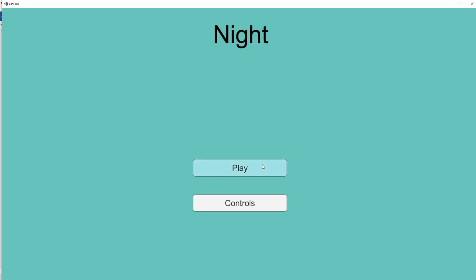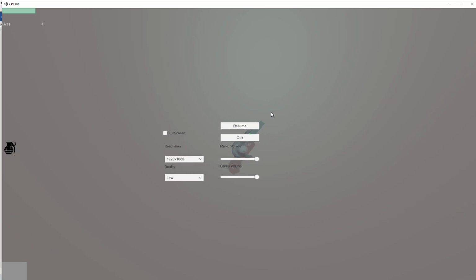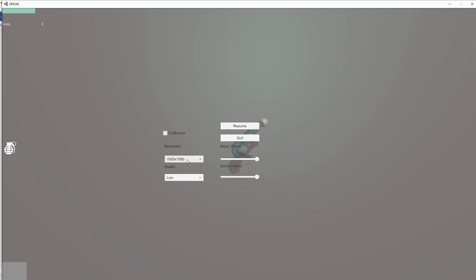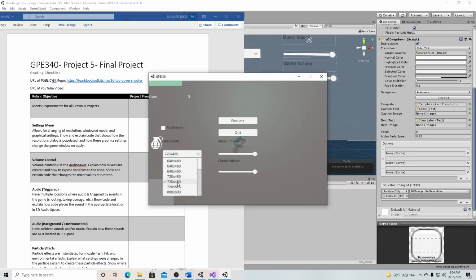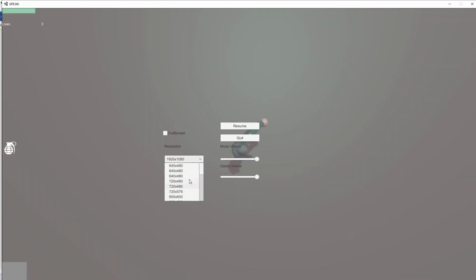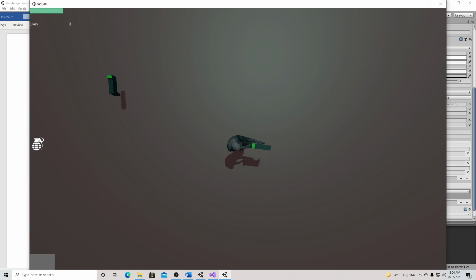So as you can see, it's in windowed mode right now, but if I pause, I can go to full screen or not. If I go to resolution, it'll adjust it based on whatever settings I like. I can go all the way down to 1920 by 1080 if I like. I can go to 1680, and then the graphical settings, it'll go from medium to high, and then adjust it based on that.